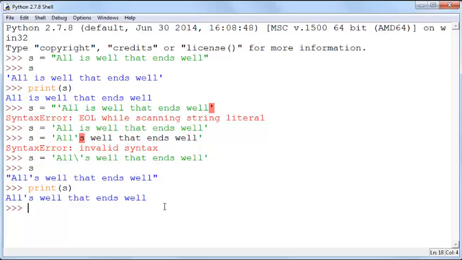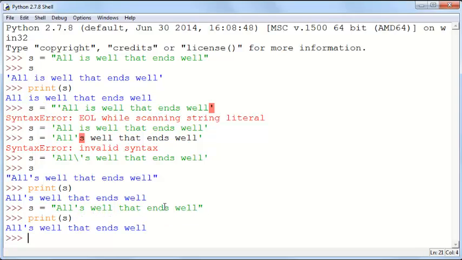Another way to solve this problem is to use double quotes to enclose your string, in which case you don't need to use a backslash before the single quote. So if you define it now, and if you print this, then it'll just print fine.